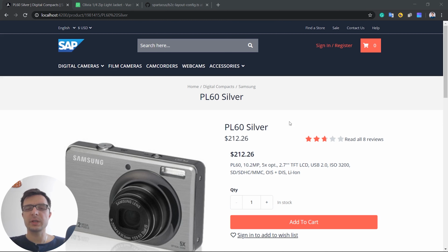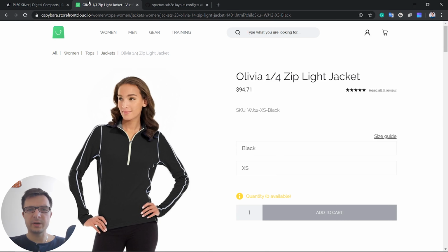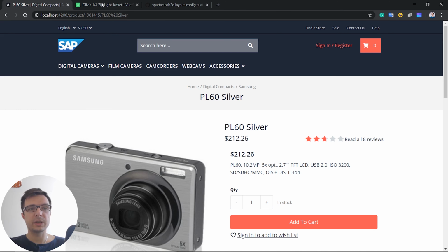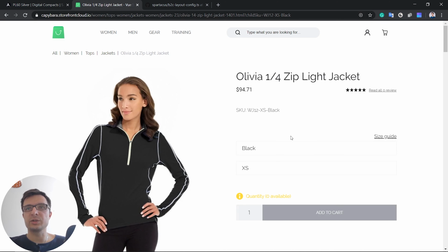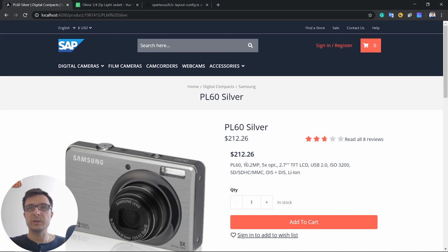Now let's focus on product summary component. This is this part here. In our Capybara theme, we have here SKU and variant selector. We don't have variants for this product, so instead of that, I'll just add product summary description and quantity indicator. To map the component, I'll do exactly the same thing as with the previous component, but practice makes perfect.